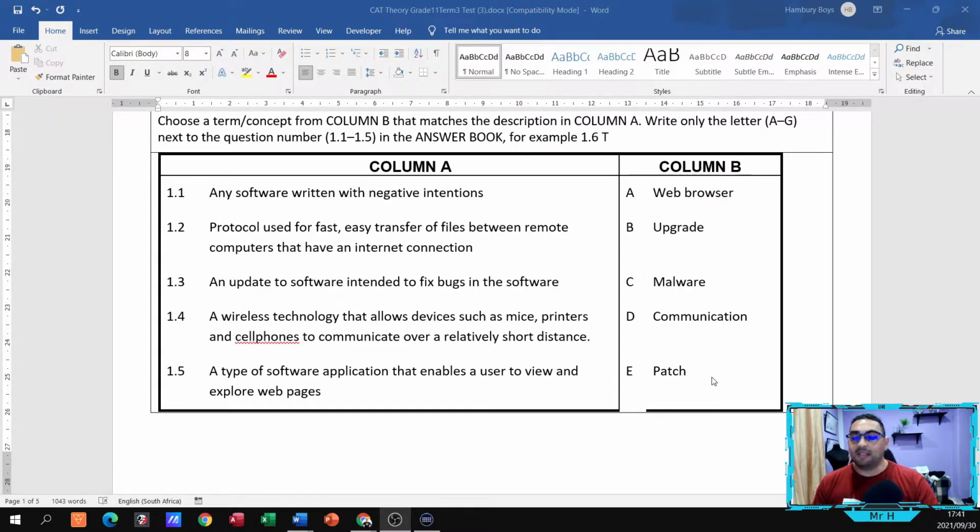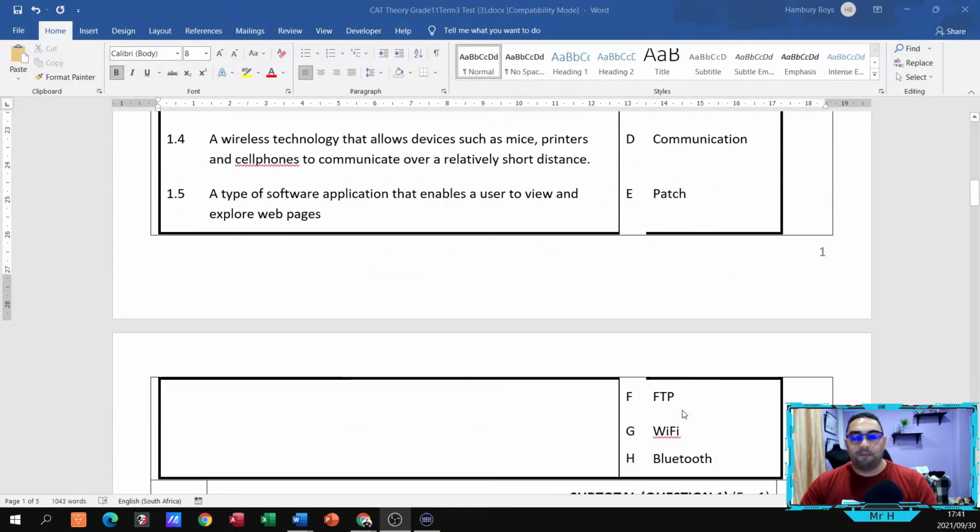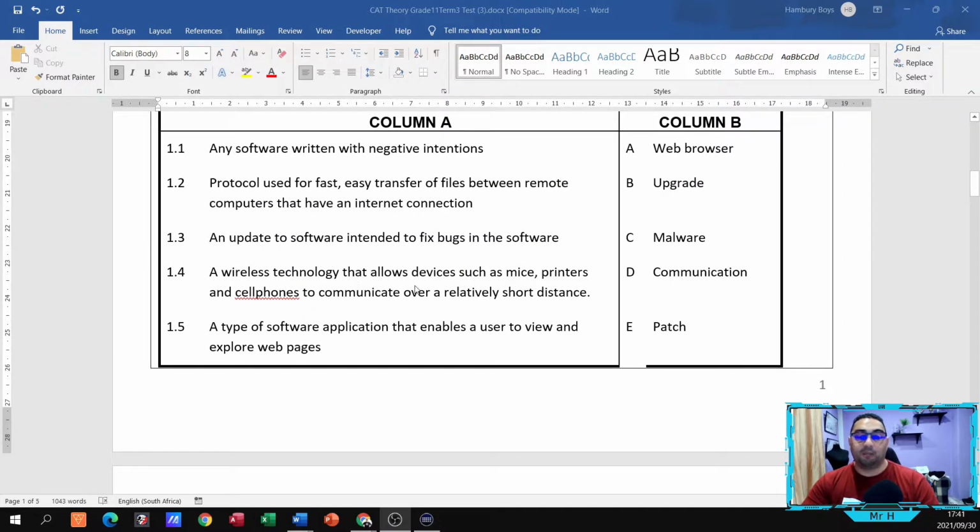1.4, a wireless technology that allows devices such as mice, printers, and cell phones to communicate over a relatively short distance. There's our clue, a short distance. Doesn't that sound like Bluetooth? Okay, so that is Bluetooth. 1.4 is Bluetooth. Then 1.5 says a type of software application that enables a user to view and explore web pages. What do you think that is going to be? It allows us to explore web pages. In other words, it allows us to navigate over the internet. That's going to be our web browser.